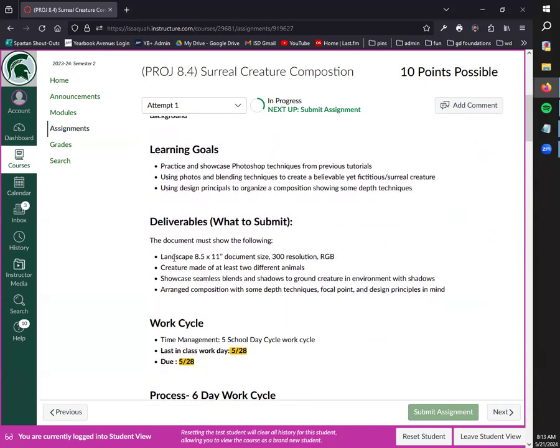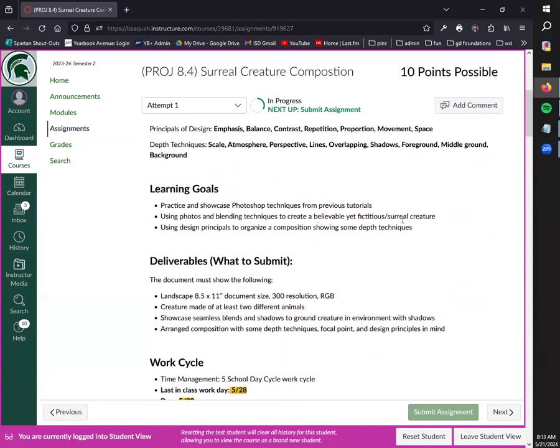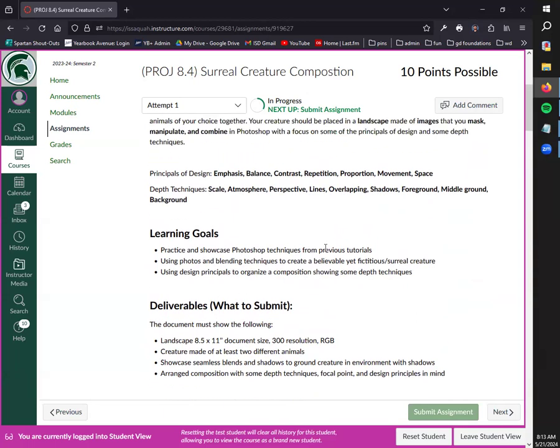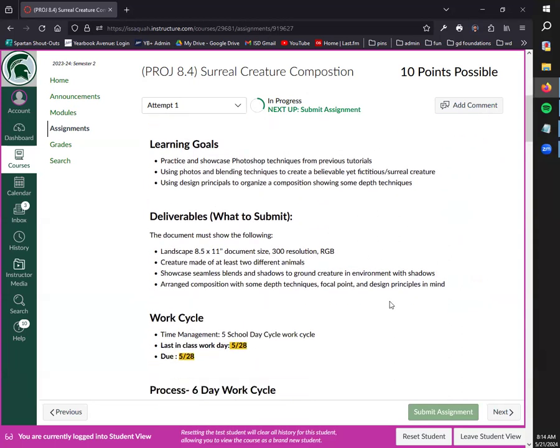Okay, so your goals for this assignment are to practice and showcase your Photoshop techniques that we've been covering throughout Unit 8, using photos and blending those together to create a believable but still surreal art piece, and then keeping in mind the design principles to organize a composition. It's going to be the composed pieces all together to show some depth techniques, which we'll get into here in a sec. I'll do your setup also here in a second.